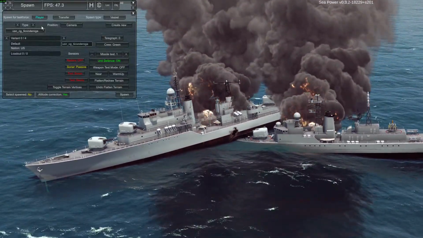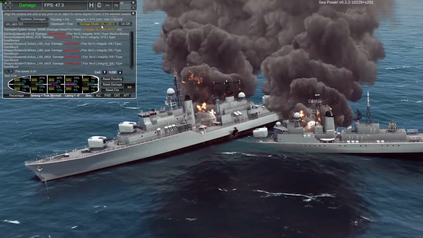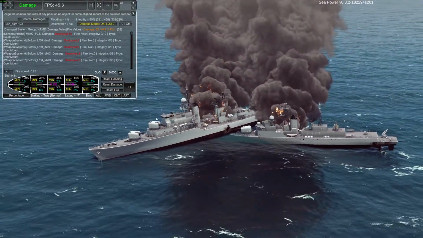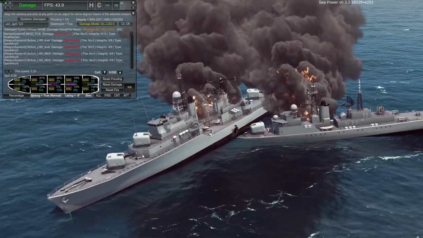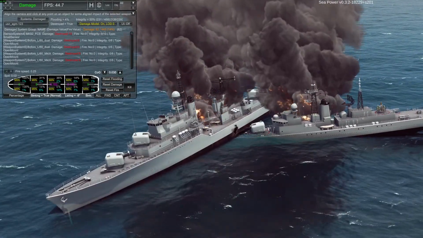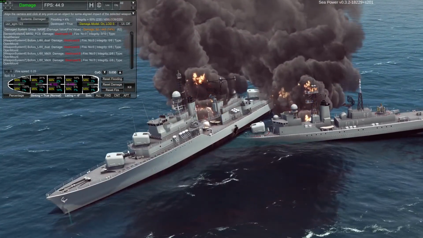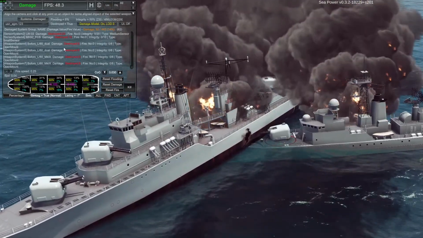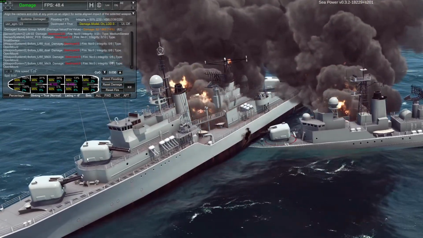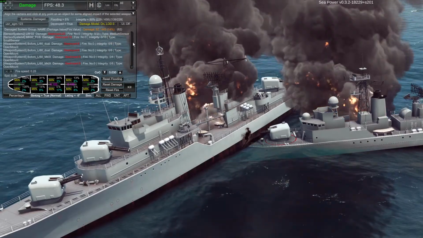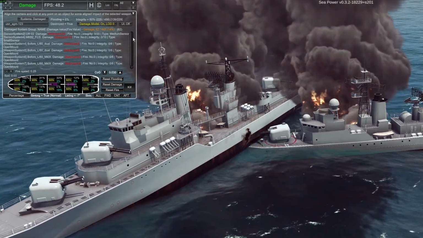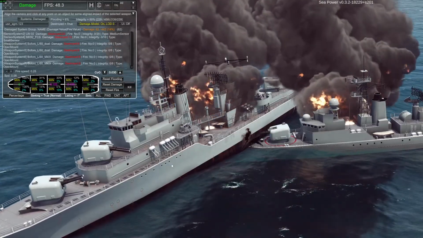Let's check damage control. Damage. Awesome. The custom colliders are working. They're showing that the Beauforts got destroyed, and a few other little random parts are destroyed as well.